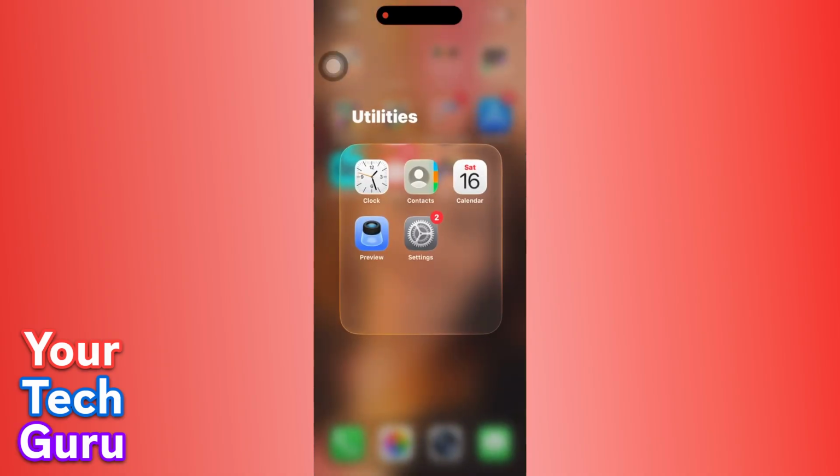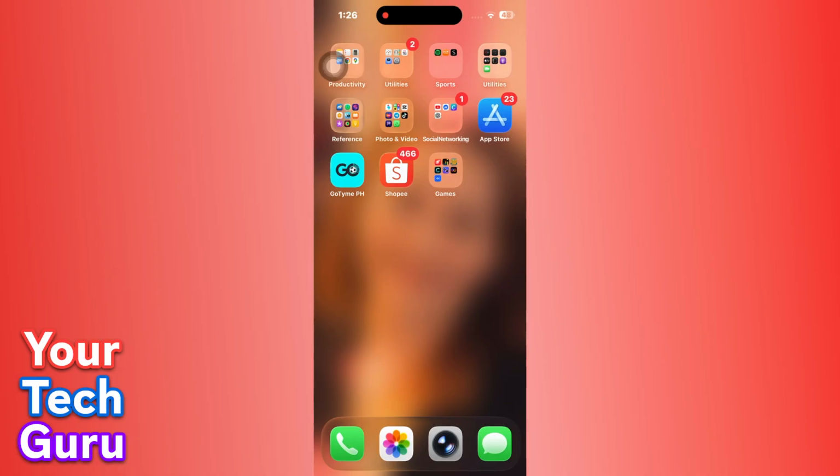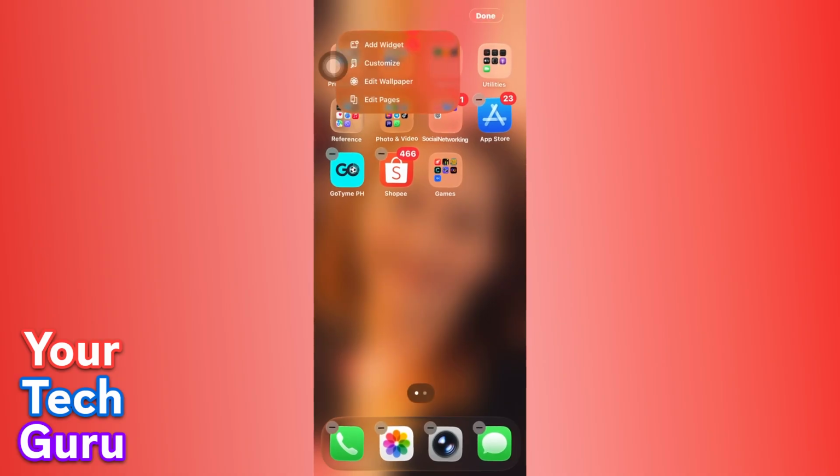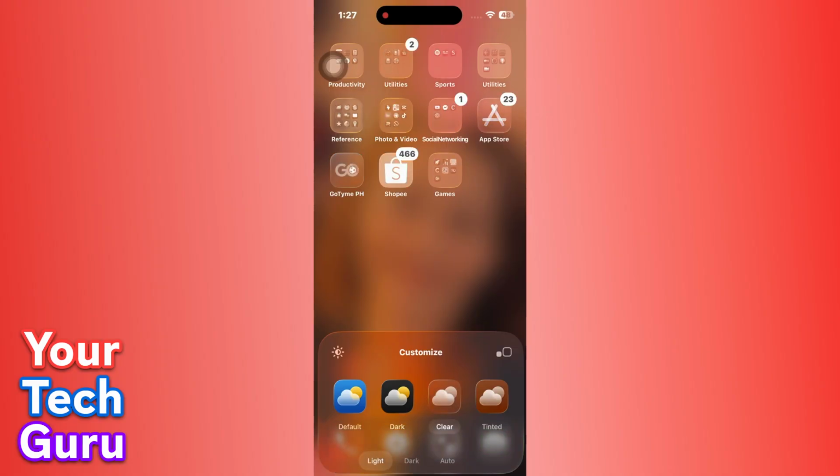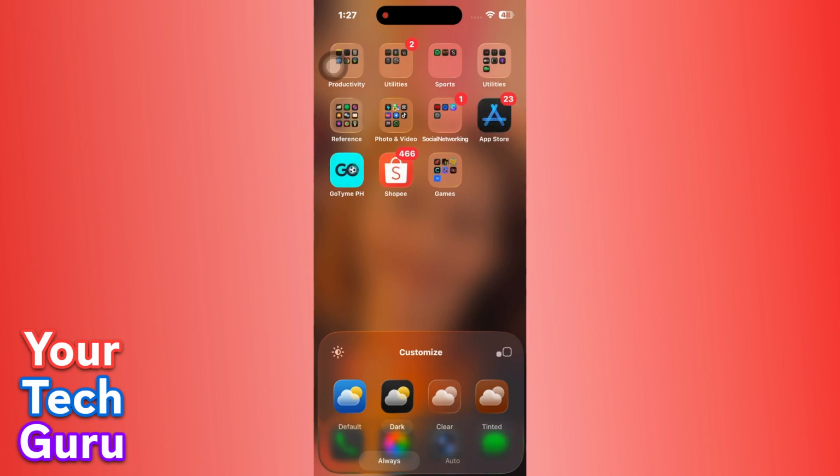Now go back to your home screen. Tap and hold anywhere empty. Tap on Edit, then customize your app appearance. Set it to dark, or if you want an even cleaner look, choose clear, or you can just simply switch it to dark. This darkens your icons and menus even more.